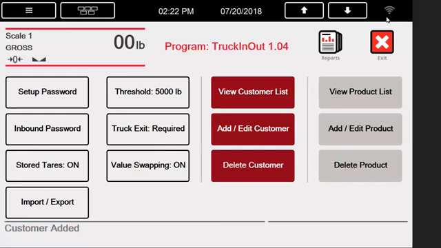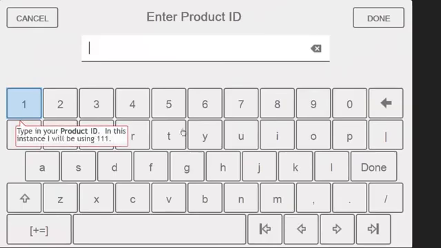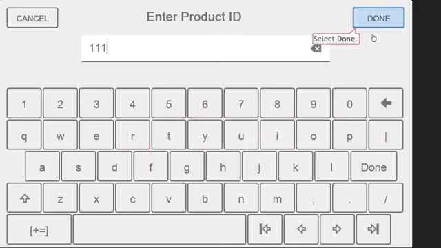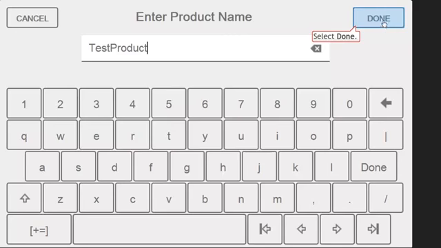Now that we have one customer in the customer database, we will also add a product to the products database table. I will begin this process by pressing the Add/Edit Product Touch widget. When prompted for an ID, I will again use 111. I am allowed to use this number because the 111 I previously used was part of a different database, so there is no ID conflict. Since this is a new ID, it will also prompt for a name. I will use Test Product and leave it at that for the moment. We will address this with another function of the Add/Edit Product Touch widget.